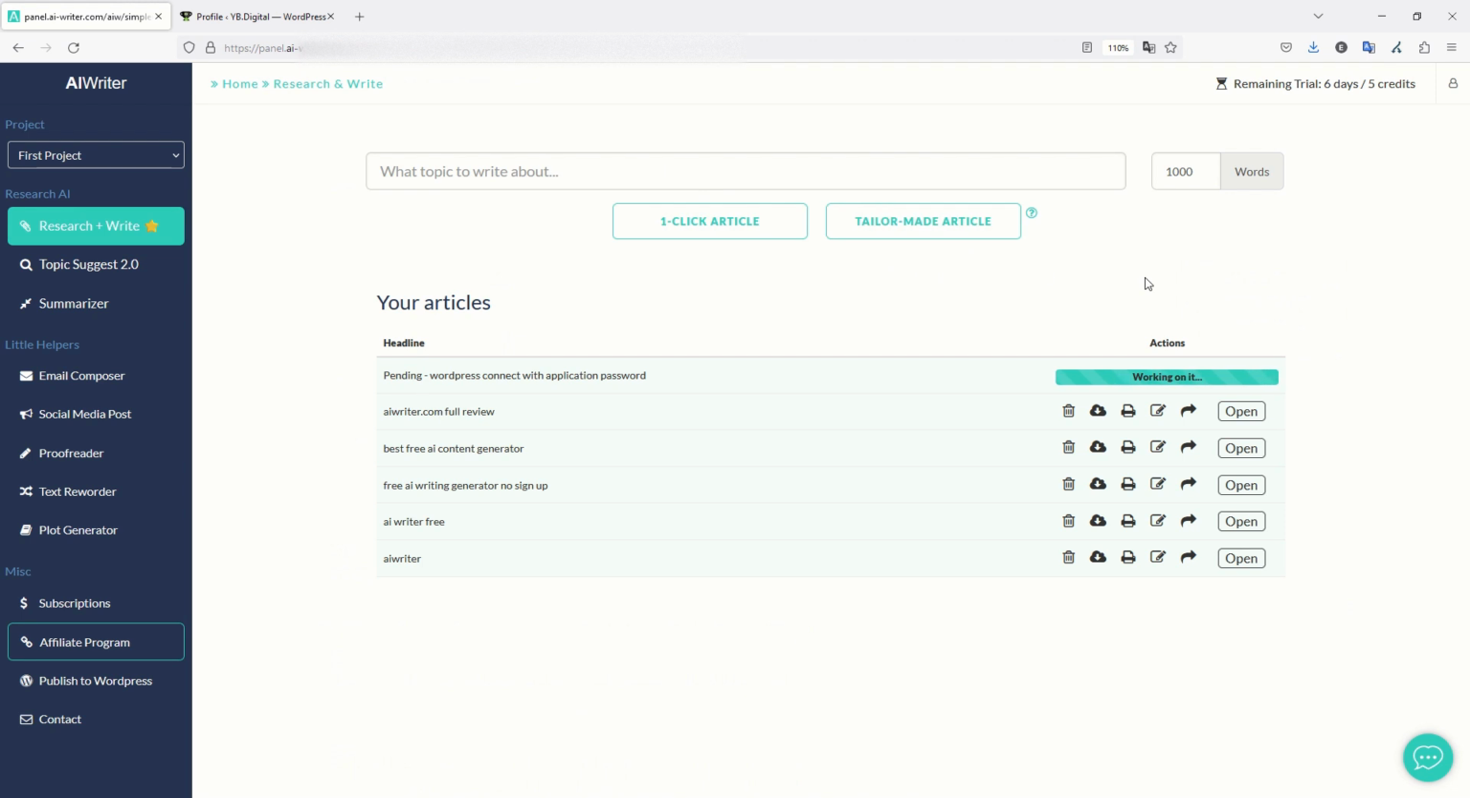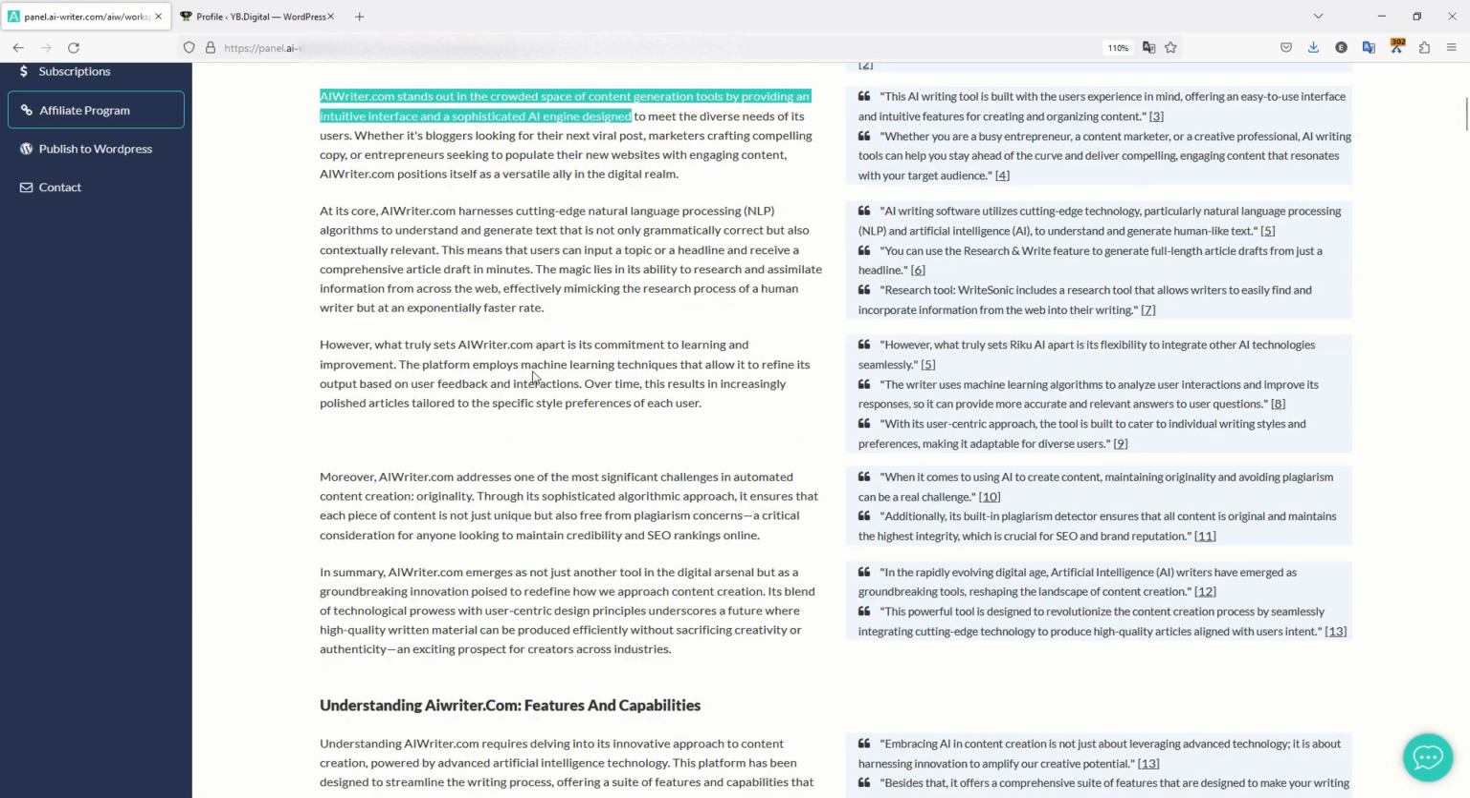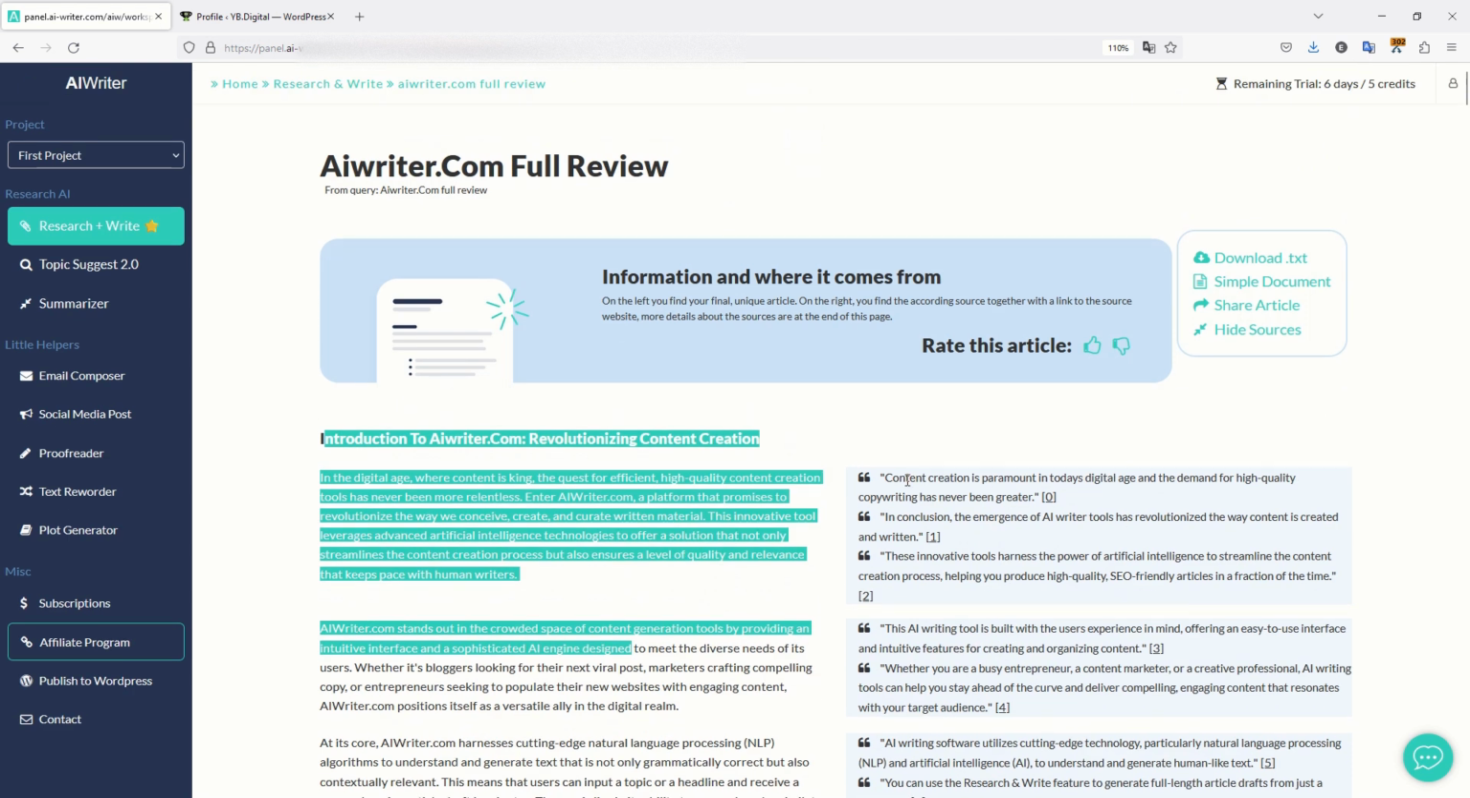So let's see if it is better like that, because if we don't use it to publish to WordPress, all we get is this long text generated. And actually, okay, we have the sources, but they are not integrated in the text.